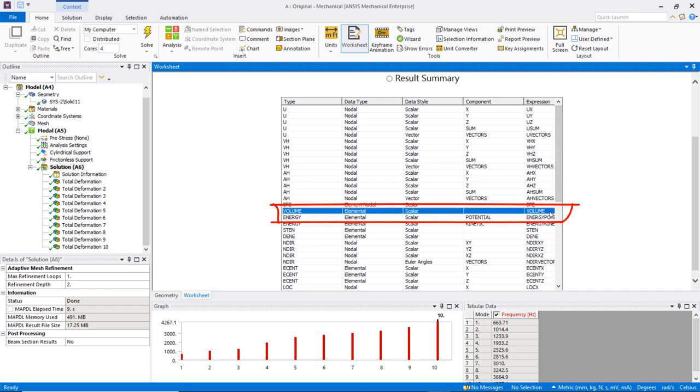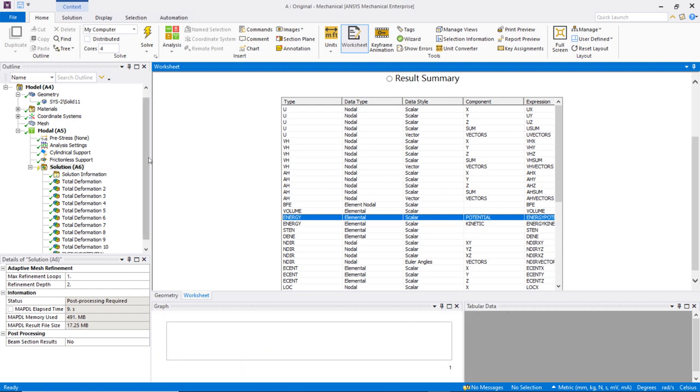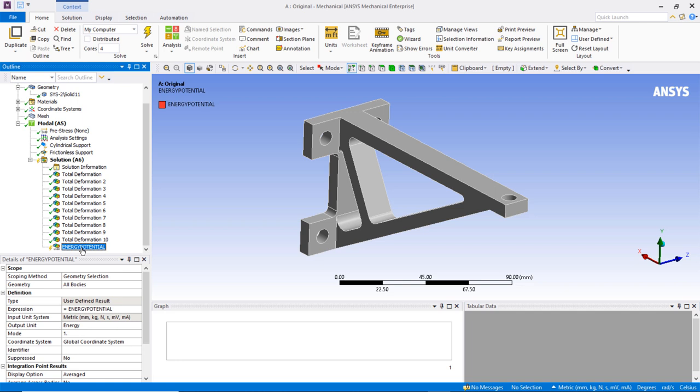We can find volume and potential energy in the list. Note that potential energy is equivalent to strain energy. Now, right mouse click on the row of potential energy and click on Create User-Defined Results. A new result is added under the solution.